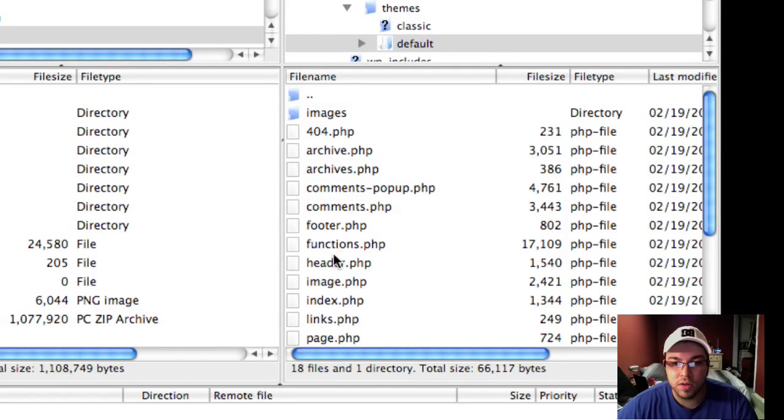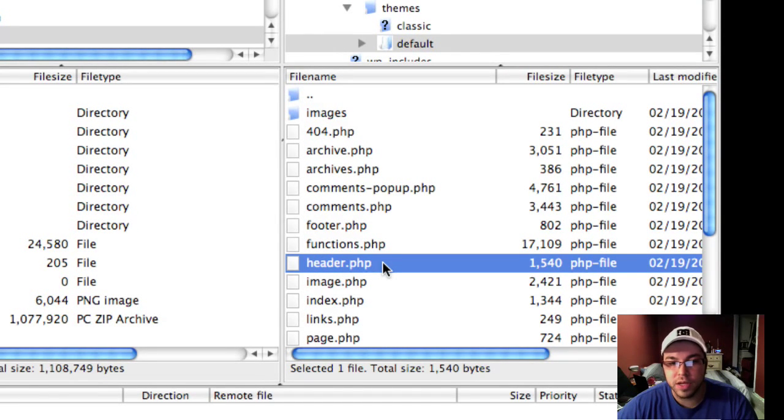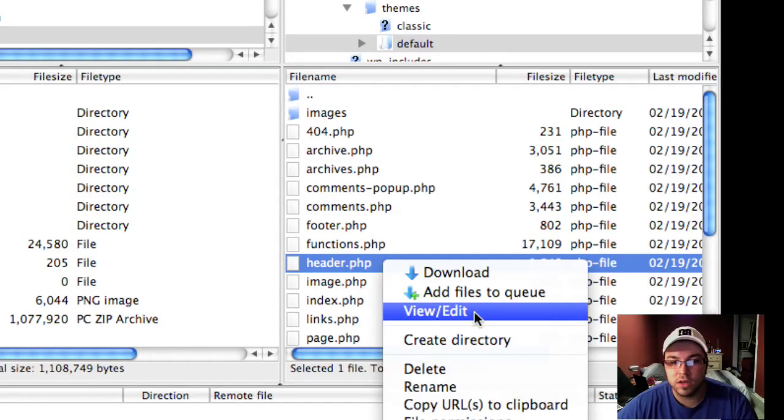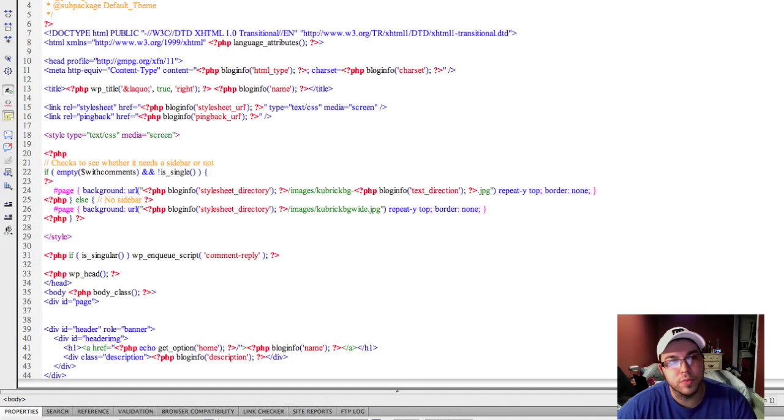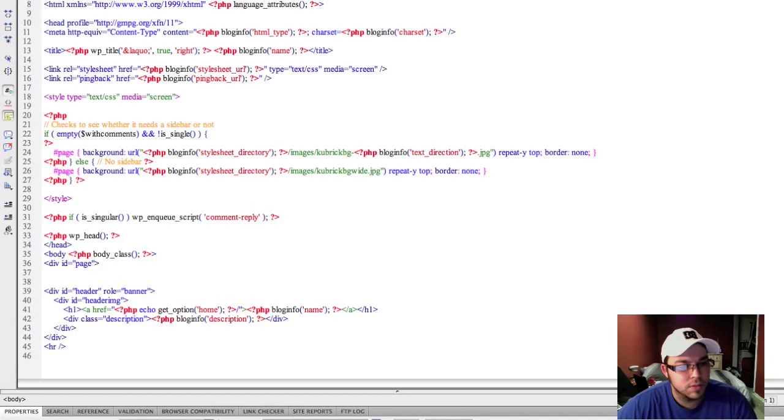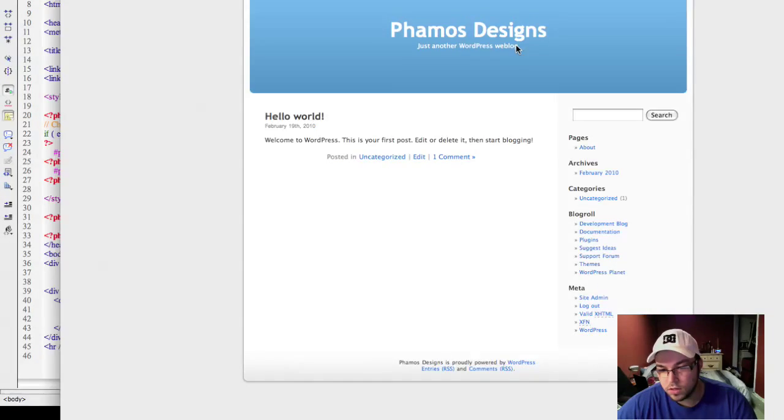So I'm going to go into my default, and you're going to look for your header.php. We're going to right click on it, go to view/edit, say OK. It's going to open it up for me right here in Dreamweaver. So I'm going to scroll to the very bottom, and you should see a div ID that says header, and then right underneath it you should see an H1 tag and a div class description tag. The H1 tag is actually where that title of the blog is located. So this is your H1, and that is the description. So whatever your tagline is will go right there.